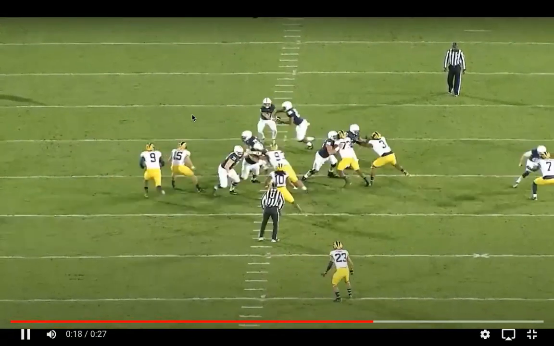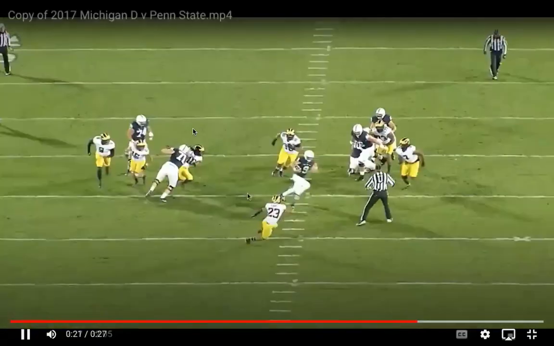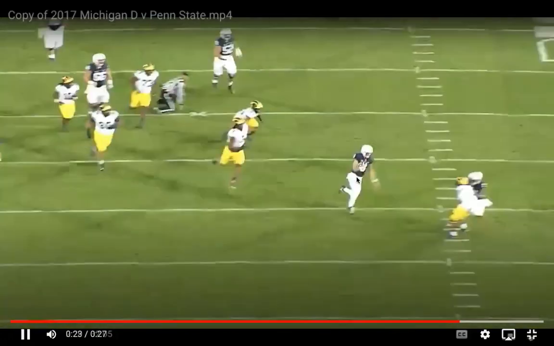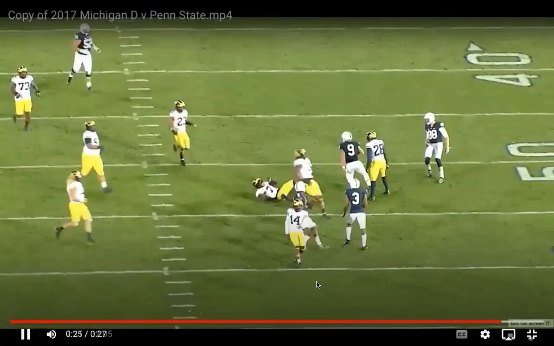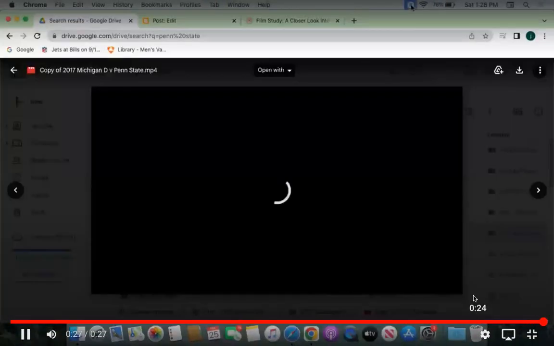They bring him in motion. They read it. They end up reading the right edge defender, who steps outside. The guard sees it, kicks out, and they get a nice 20-yard gain on the bash play.